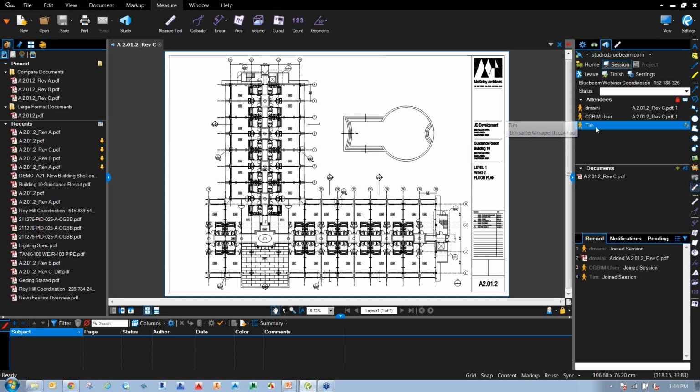So I think, yep, Tim's there as well. As you can see, it straight away tells us that Tim has joined the session as well. Now what I can do is click this feed button for Tim. What this would do is it would now let me see what Tim is doing. So if Tim is moving, you can see that cursor there on the screen.